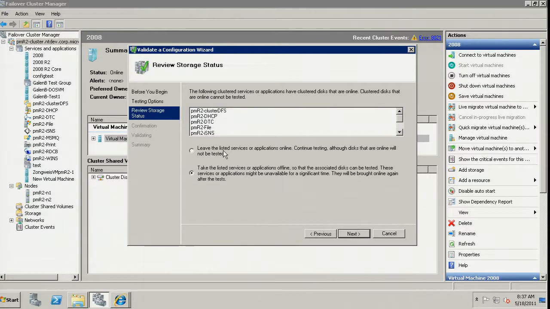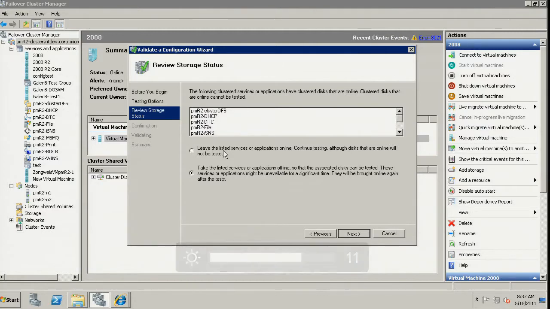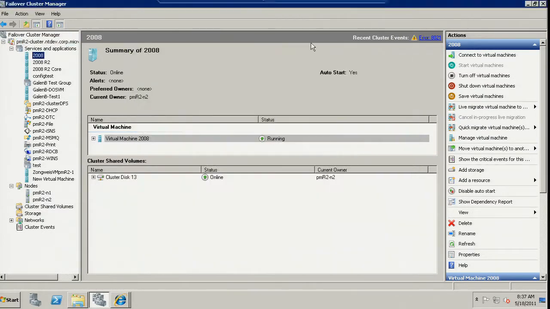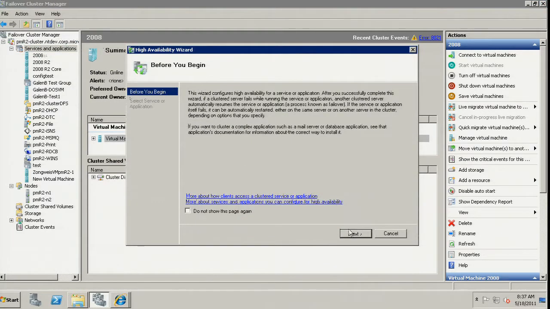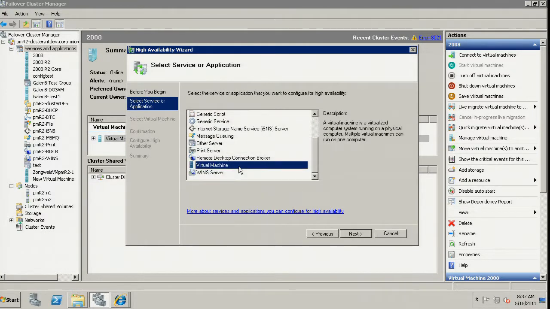Hyper-V Manager does not. But if you create a VM through Hyper-V Manager, then you can go into our UI and make that virtual machine you just created highly available. We have this wizard, you can go in here and say configure service or application, and then you say virtual machine. So you create it through Hyper-V Manager, and then you'd run our wizard to make it highly available.